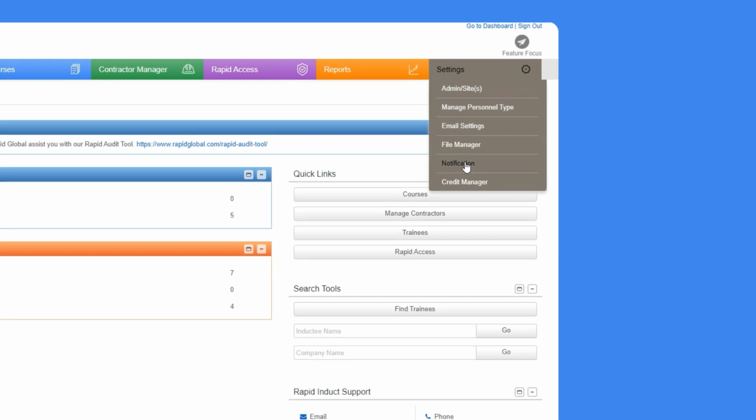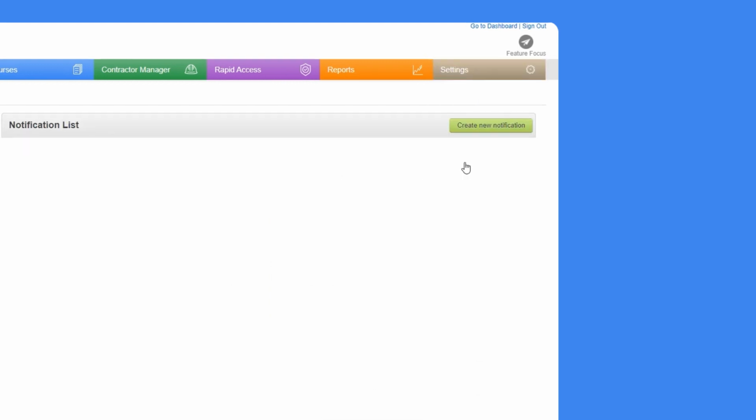FYI, if you can't see the Notifications tab at the bottom, that just means you don't currently have access to this. But you can contact your company's main administrator to have that access granted to you.